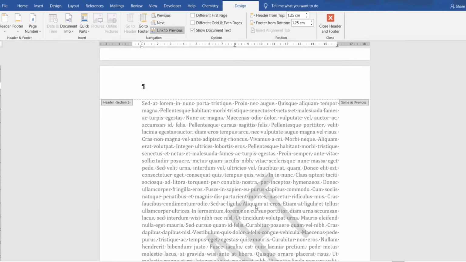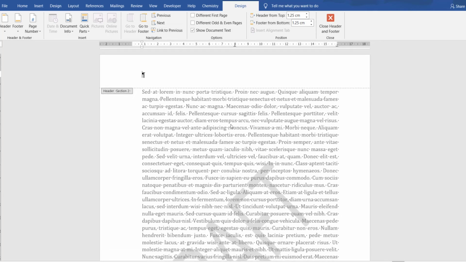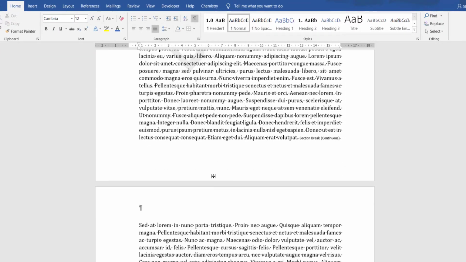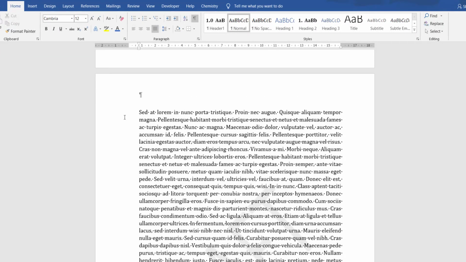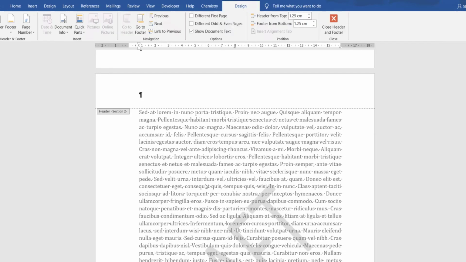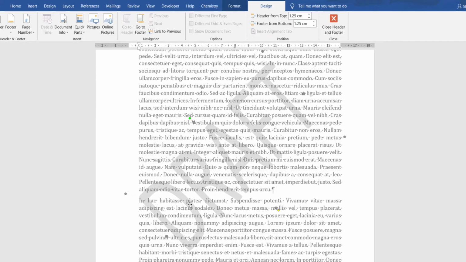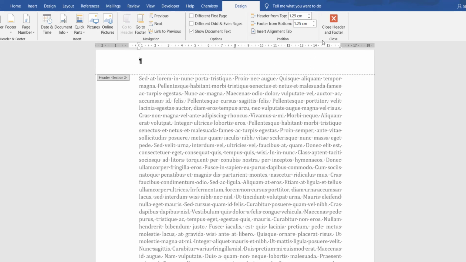I'll go to the header of that particular section and make sure that link to previous section is unchecked. So if I just remove link to previous section, this section can have a different setting compared to the previous section. If I want to remove this watermark, what I'll do, I'll just go to the header of the section where I want to remove the watermark and then click on the image of the watermark. For example, this draft, this is not a text actually, this is a text box. So I'll just select the text box and delete that and now close the header.